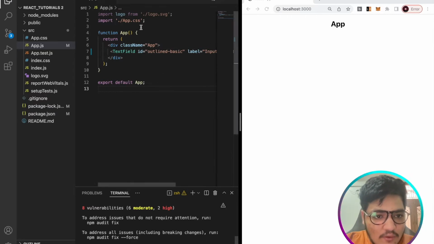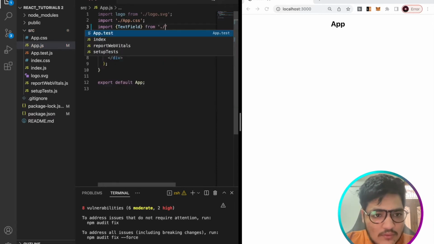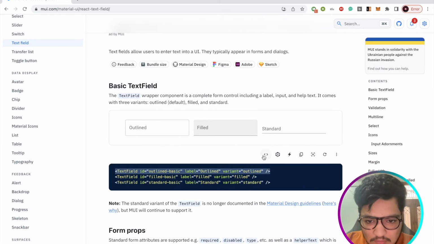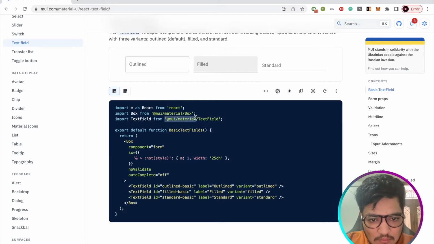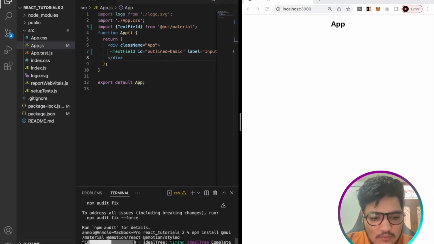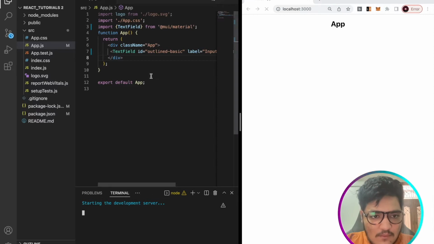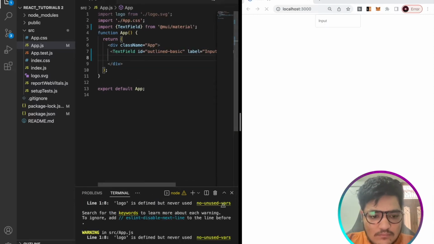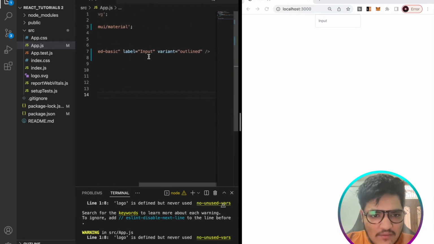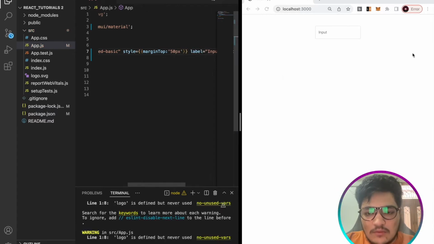And also let me import this text field also. Text field from... Okay, so this is our input box. Let me give it some styling. So let's give it the margin top as 50 pixels. Okay, so it's looking fine.